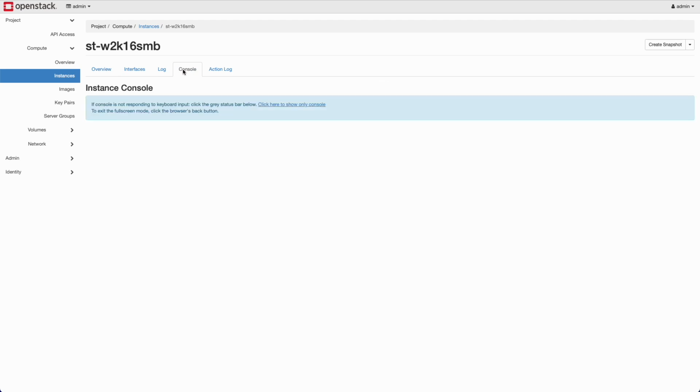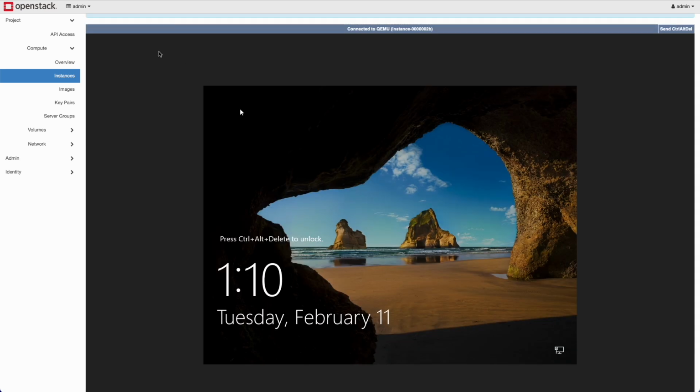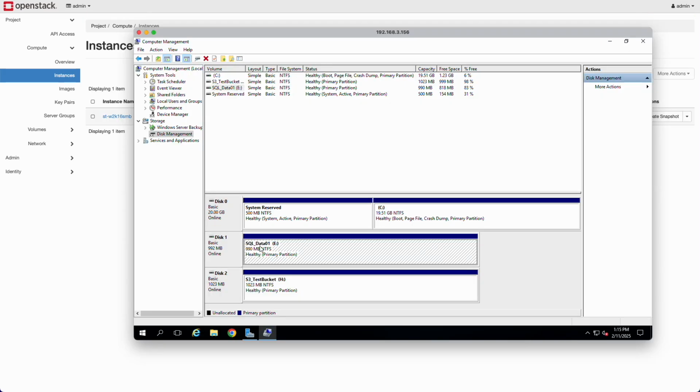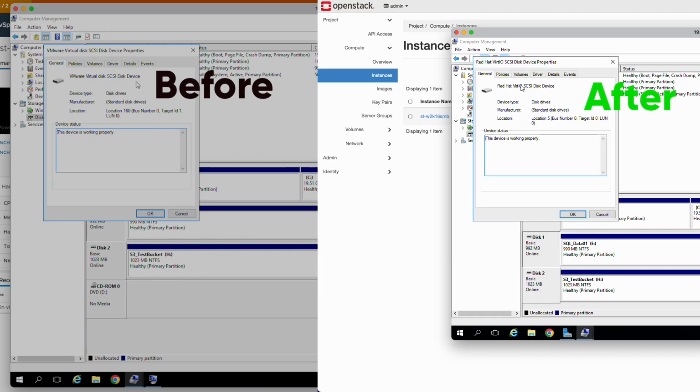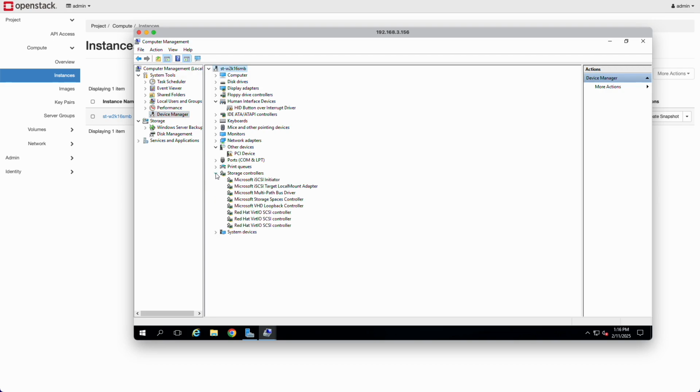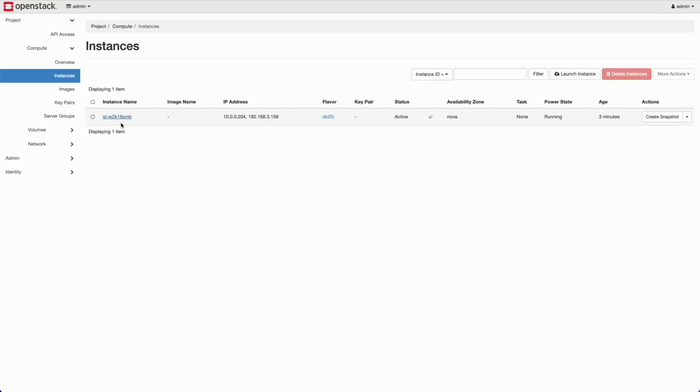Let me launch the console. My new machine has booted up properly. From the disk management, my 20 gig C drive and the 1 gig data drives are all replicated, and they are no longer VMware VMDKs. Instead, they are now virtio SCSI devices. Since CMC had the virtio SCSI controllers automatically installed in order to run KVM, we have successfully got the Windows 2016 server running on OpenStack.